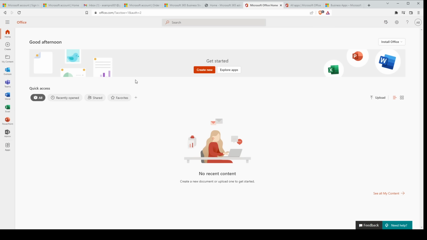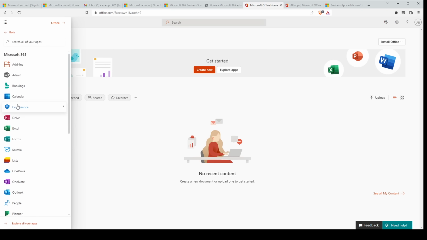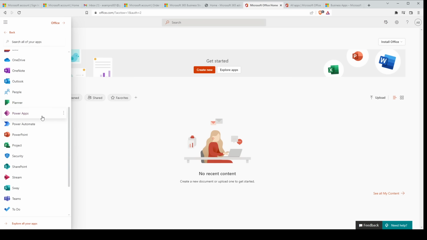The easiest way to navigate to your Microsoft 365 online apps is to go to the URL called office.com and sign in with your credentials. Then, on the top left corner, click on the dotted square icon and click on All Apps. This should provide the list of Microsoft 365 apps you have available according to your license. In this case, these are the apps available for the Microsoft 365 Business Standard license.